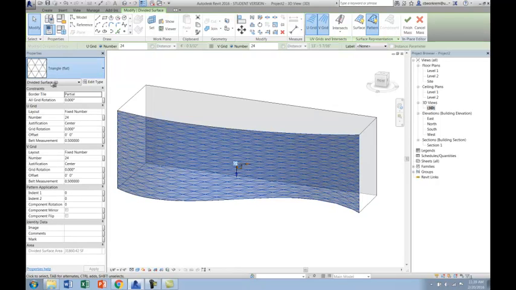So when I hit the drop-down menu for triangular flat, you can see that the panel that I just made, the curtain panel pattern-based conceptual mass that I just made, is referenced in this list now.